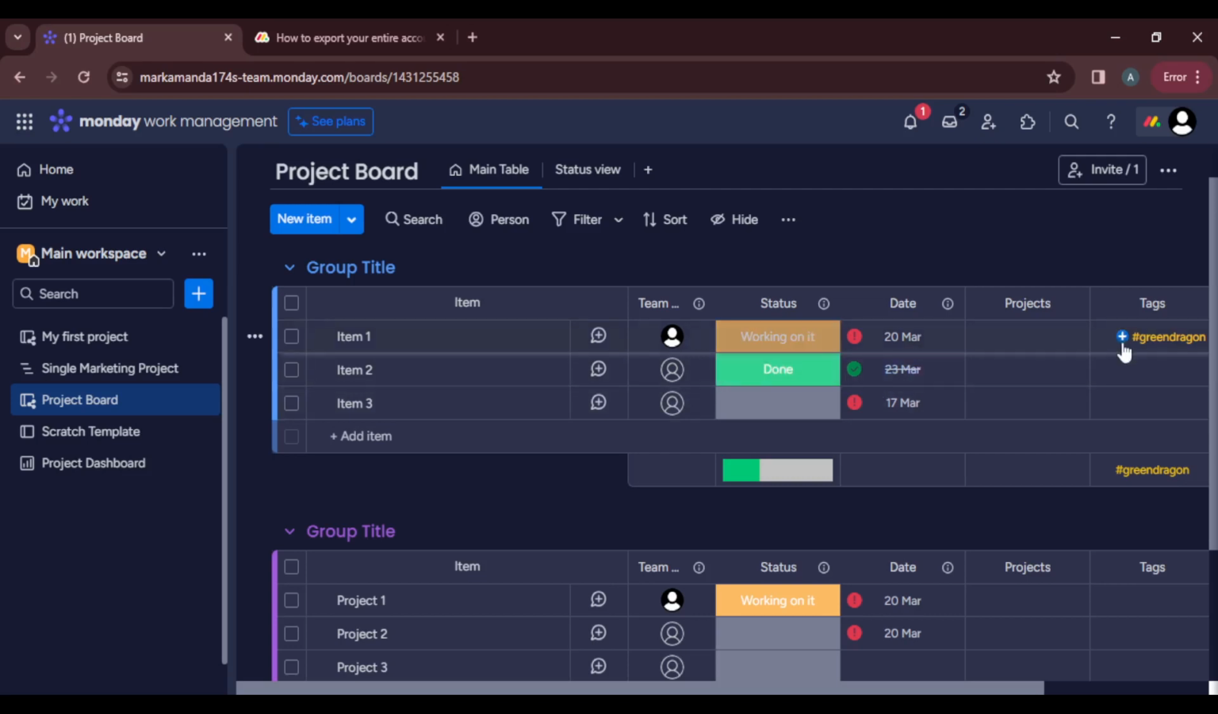So that's one way, and you can even set timelines. That's a timeline for that particular project to be done. Let me delete this. I'm just going to delete this. Awesome.